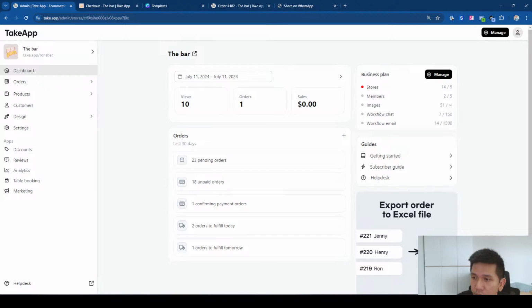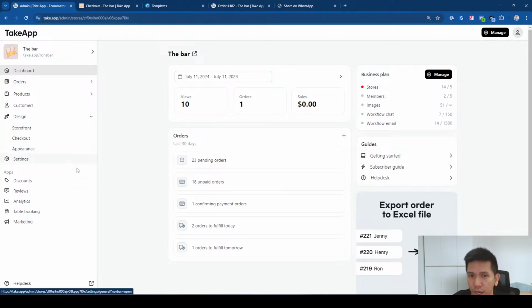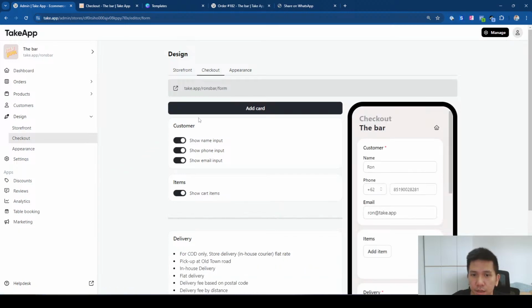Could email on the checkout page be optional? Yeah, sure. So if you go to design, checkout. Oh, do you mean optional, like it's not required to be filled in? Currently, we don't have that function, but what I thought you meant by optional is removing it from the store. If you don't want to have the email input, then you can completely remove it. But if you already activate it, then the customer is required to fill it in.